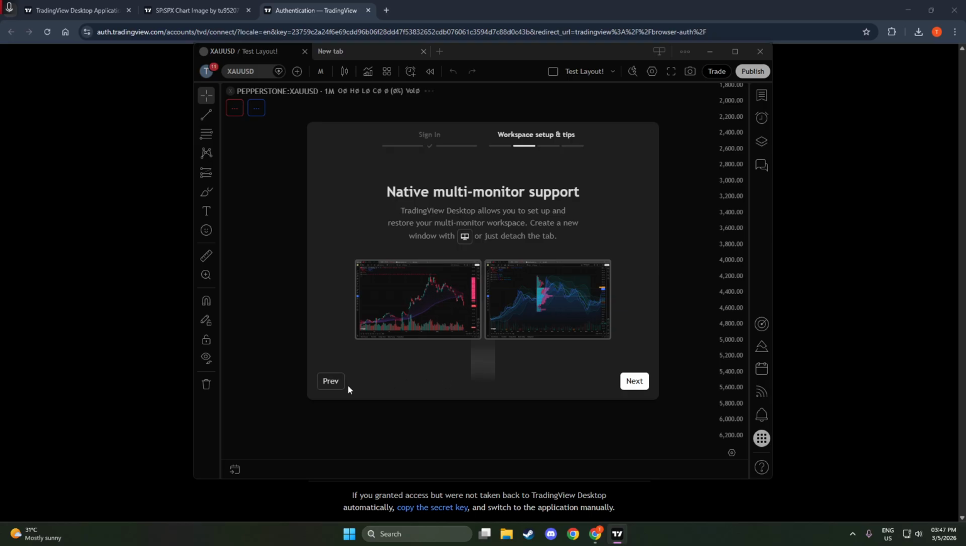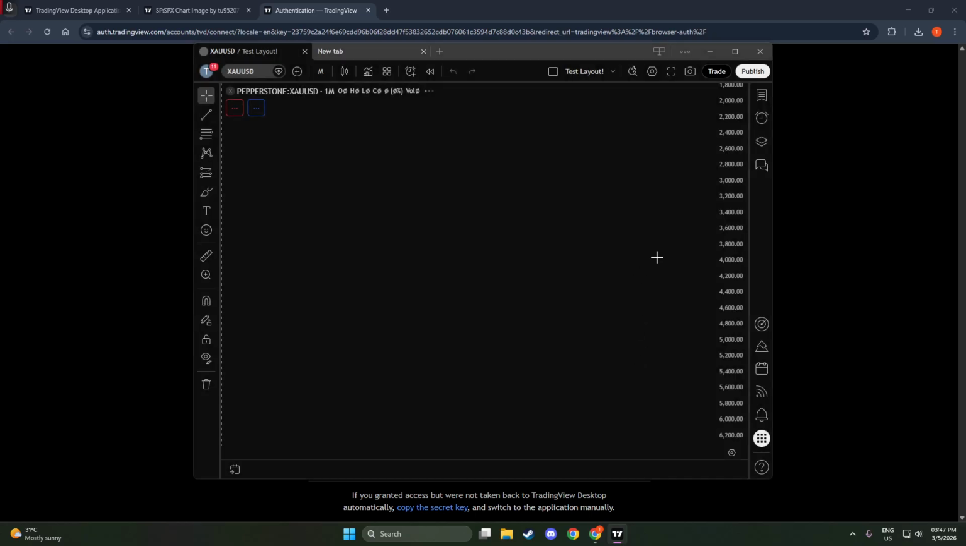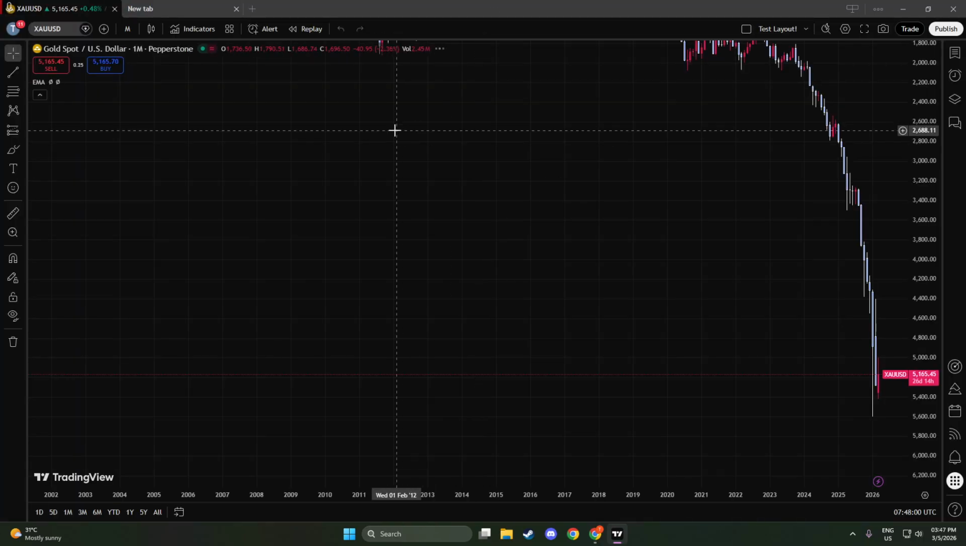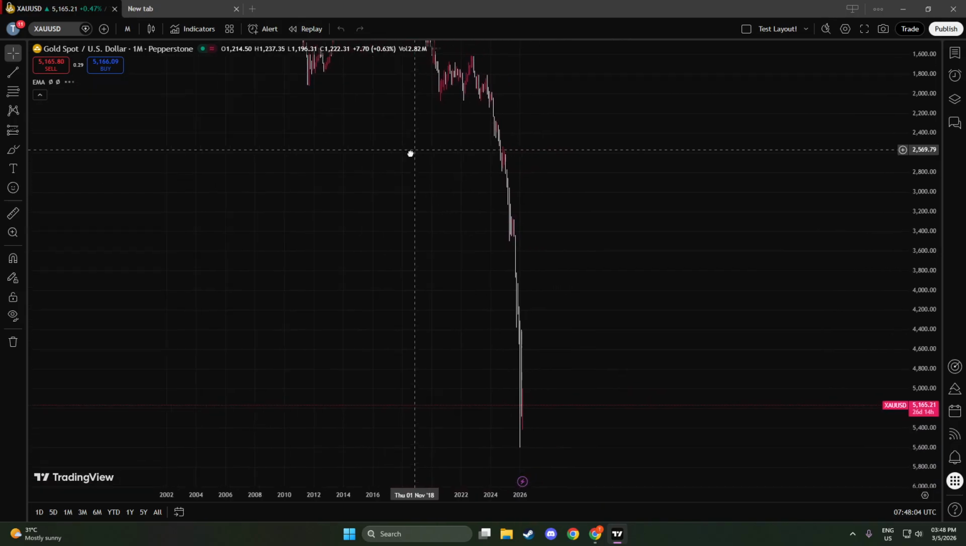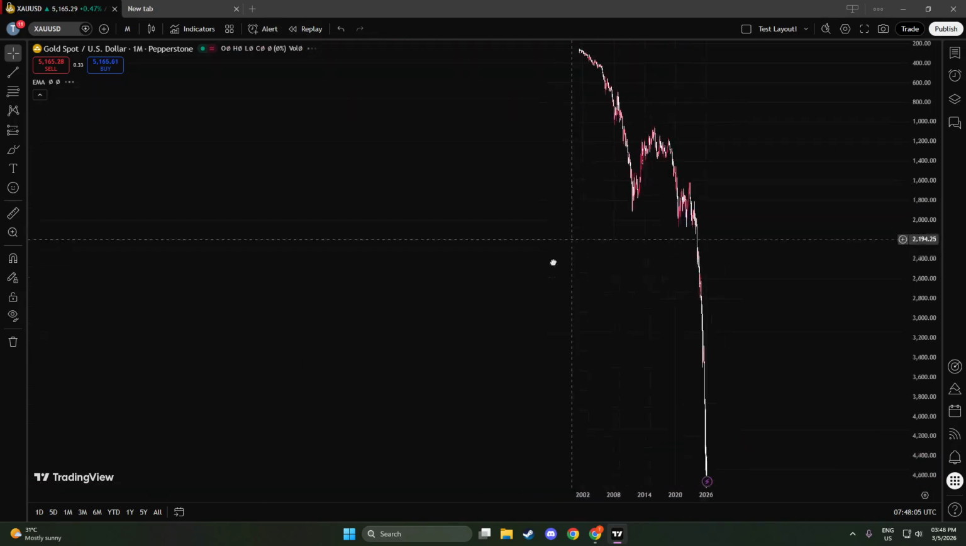Once you're signed in, you'll get the full desktop experience, which often feels faster and more stable than running TradingView in a browser, especially if you use multiple monitors or keep several charts open. That's it. You've successfully downloaded, installed, and opened TradingView on your PC. Enjoy your charts and happy trading.